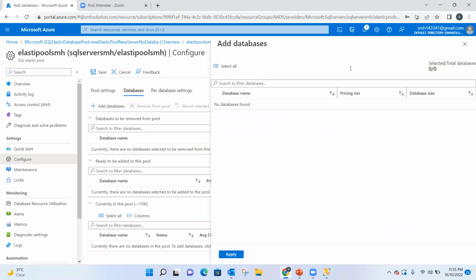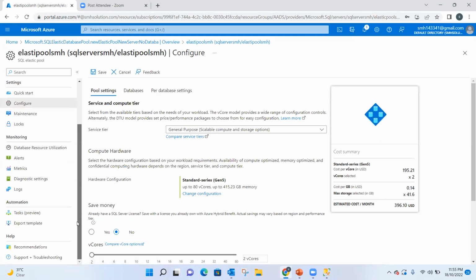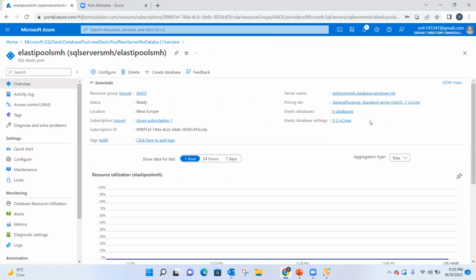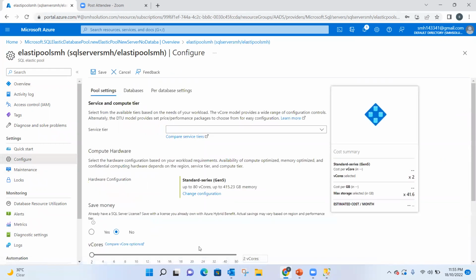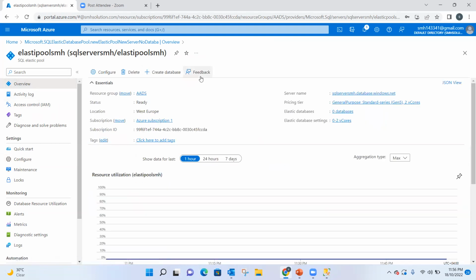Okay, there is no option here. Sorry guys. From this overview option, we have to go to create database. The add database option is for connecting a database from outside. Anyway, from this overview, just click on this create database button.